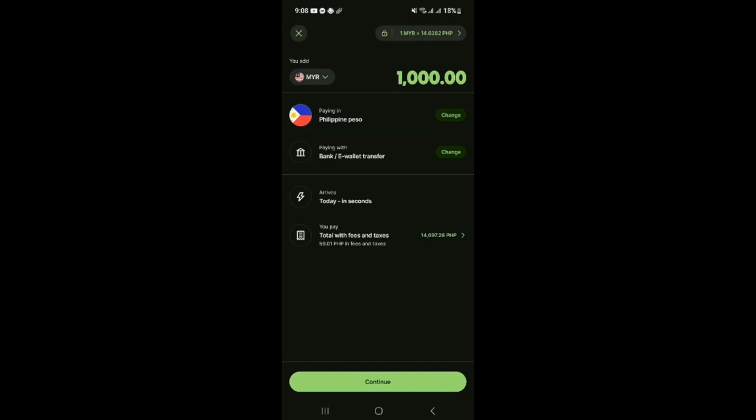Tap Continue. You'll now see the exact bank details Wise provides for this top-up. These details are what you'll use to send a bank transfer from your own Malaysian bank. Take a moment to review any notes on fees and the estimated arrival time so your expectations are set.